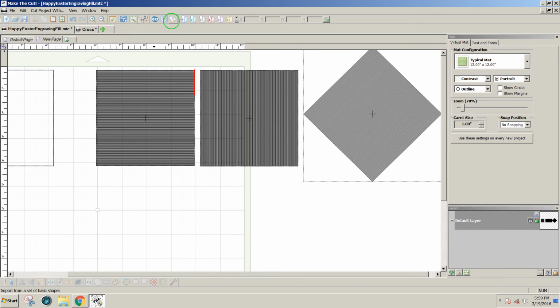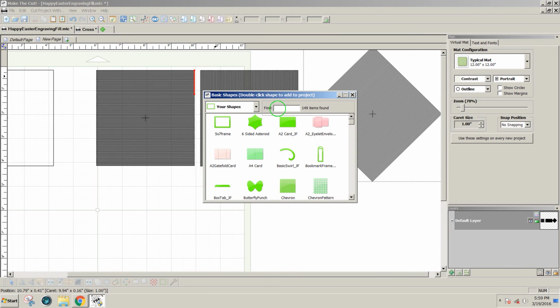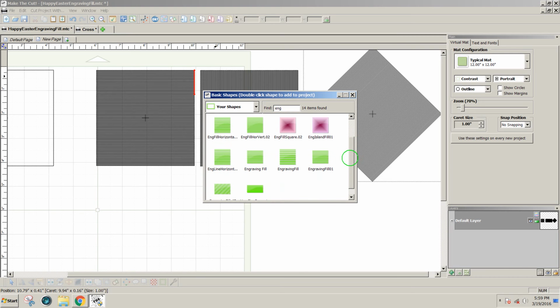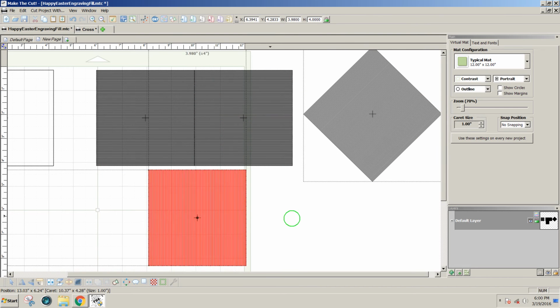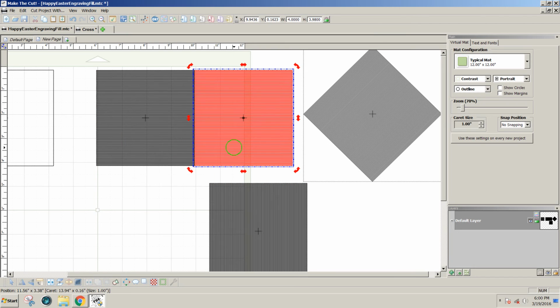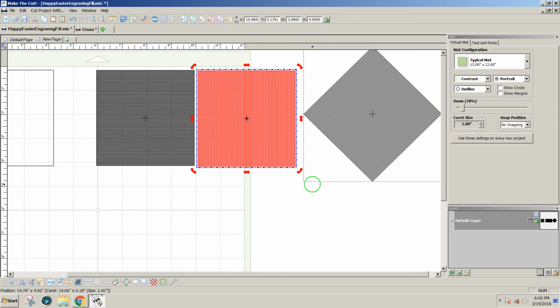Now if I go to click on basic shapes and I select your shapes, you'll see that if I type in ENG, you will see all of my different engraving fills, and here is the engraving fill horizontal that I just added. To use it, I double click and it appears on my virtual mat, and you'll see that it's exactly the same as what I just saved. So if I need to grab this again next time, I can just go to my basic shapes to get the engraving fill design that I want, horizontal, vertical, or diagonal.